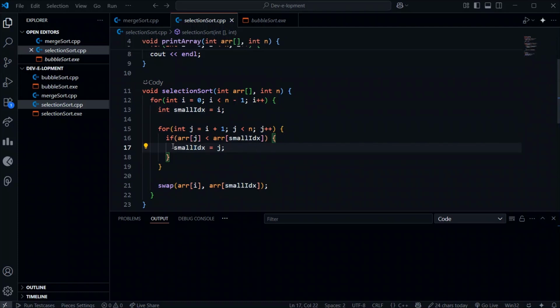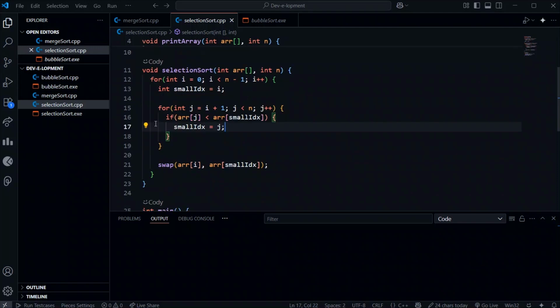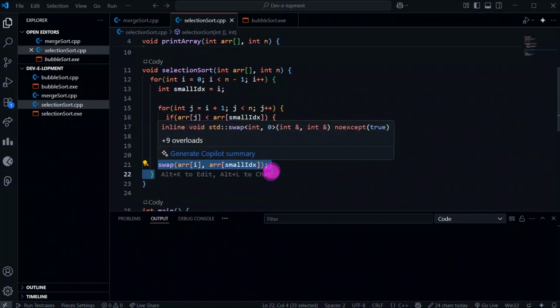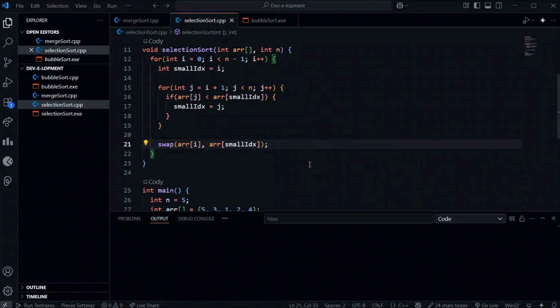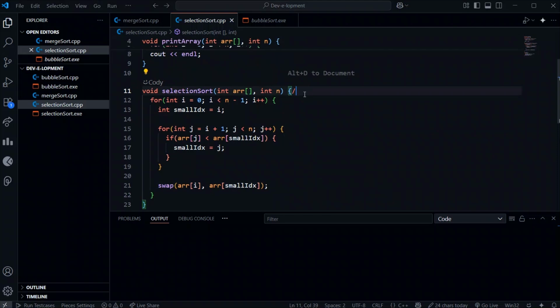Then we have to update the smallest index to j because we got an element which is smaller than our previous value. So that's why we are updating. And after this loop, we just have to swap as shown in the explanation. Like we got the smallest element and we swap it at last. So that's the process. Now let's talk about the time complexity.